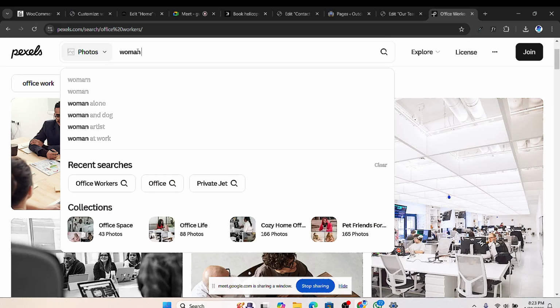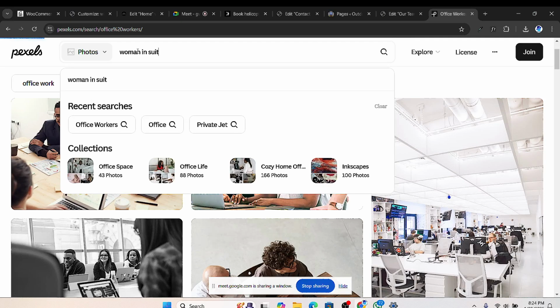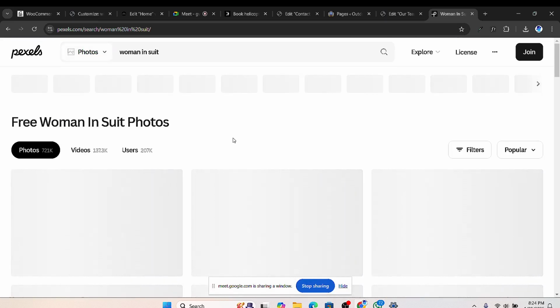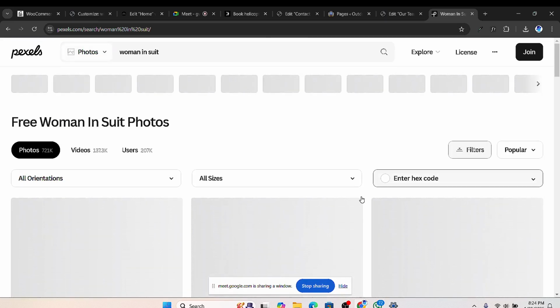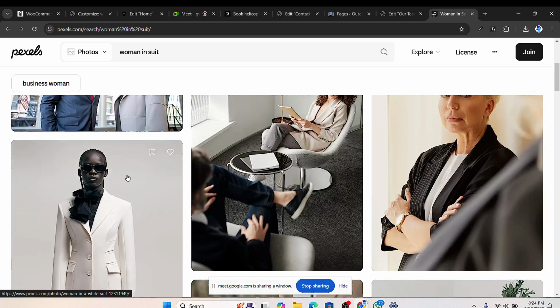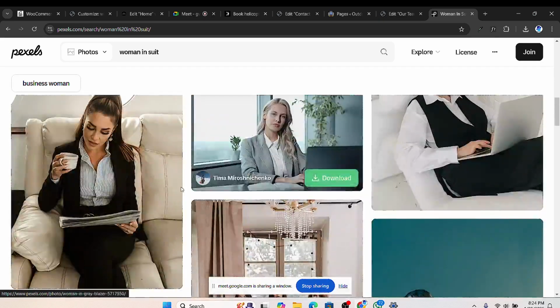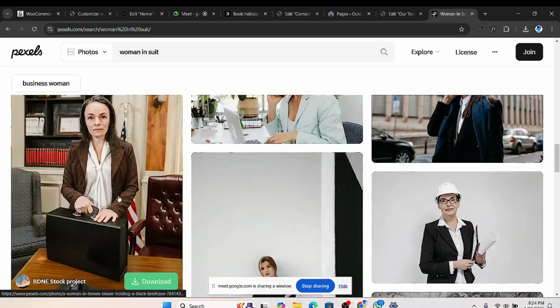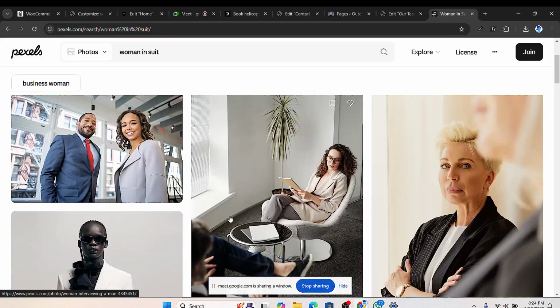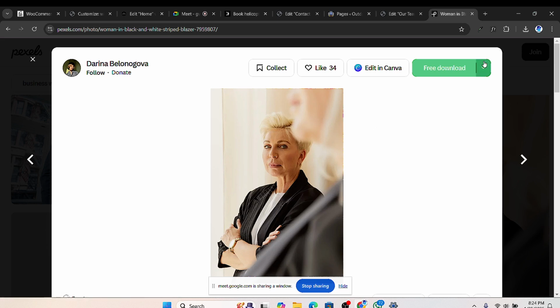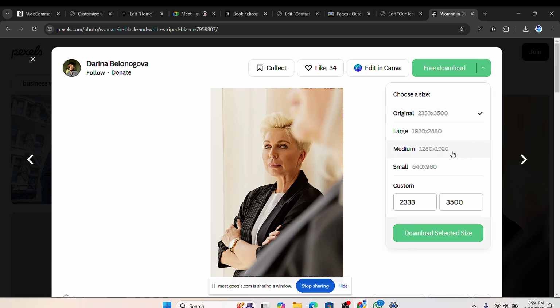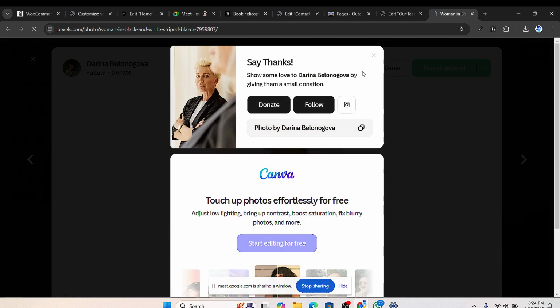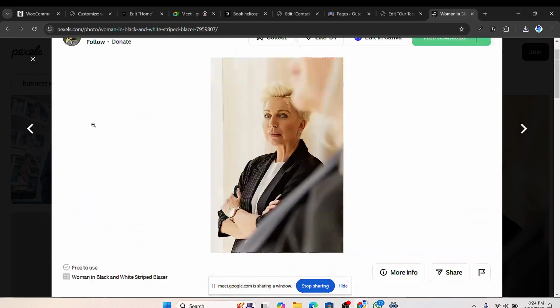I want to look for woman in suit. And I want to filter this by, let's see, these ones are premium pictures, you can't use them. So I will start with this particular woman. What's the resolution of the picture? It's 1280 by 1920. I will download this one. So all the pictures need to be 1280 by 1920.